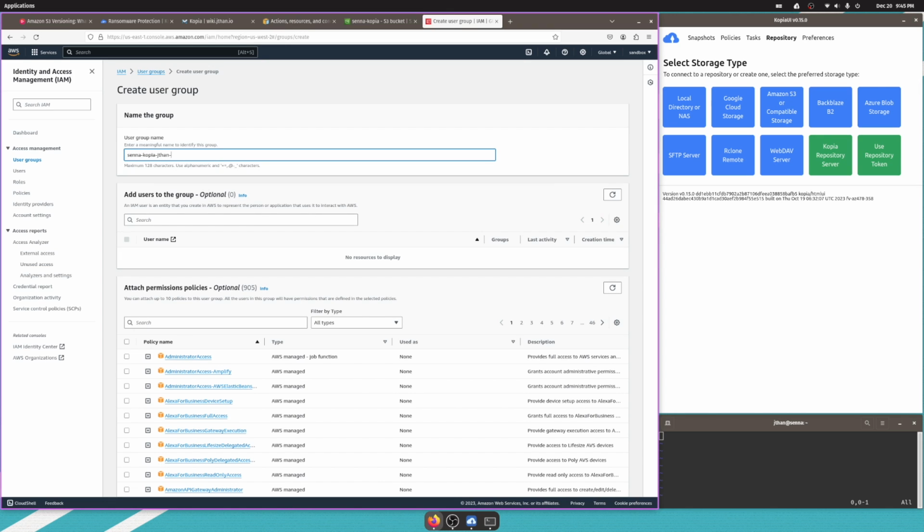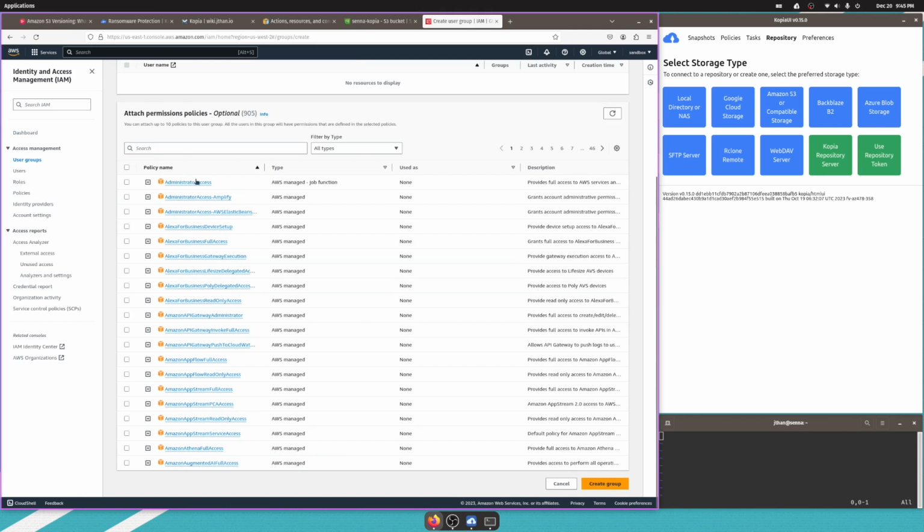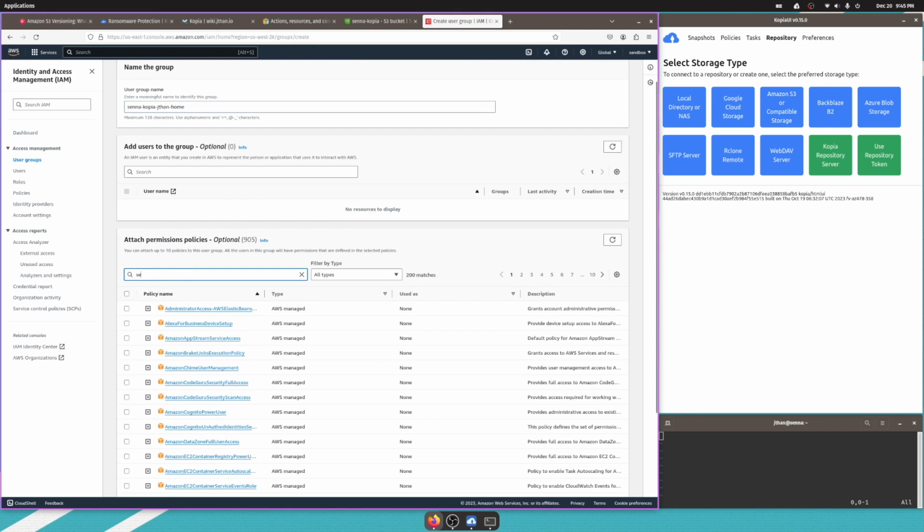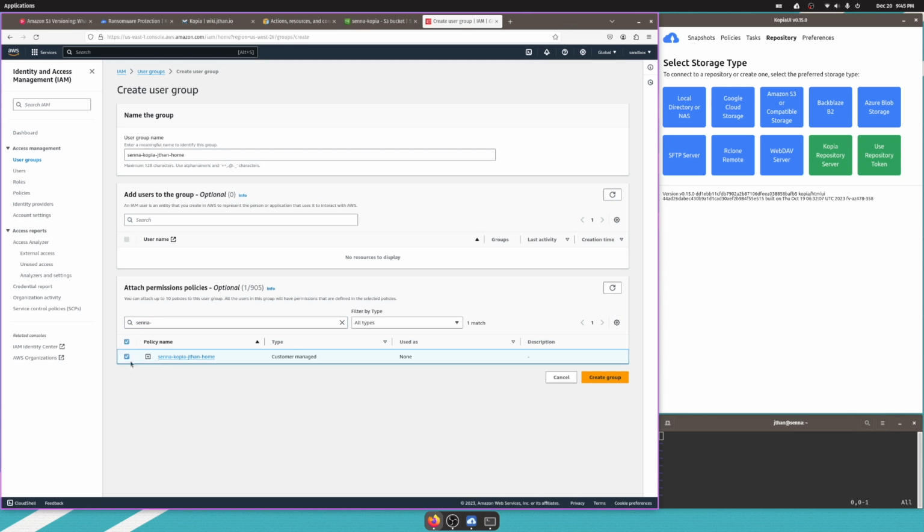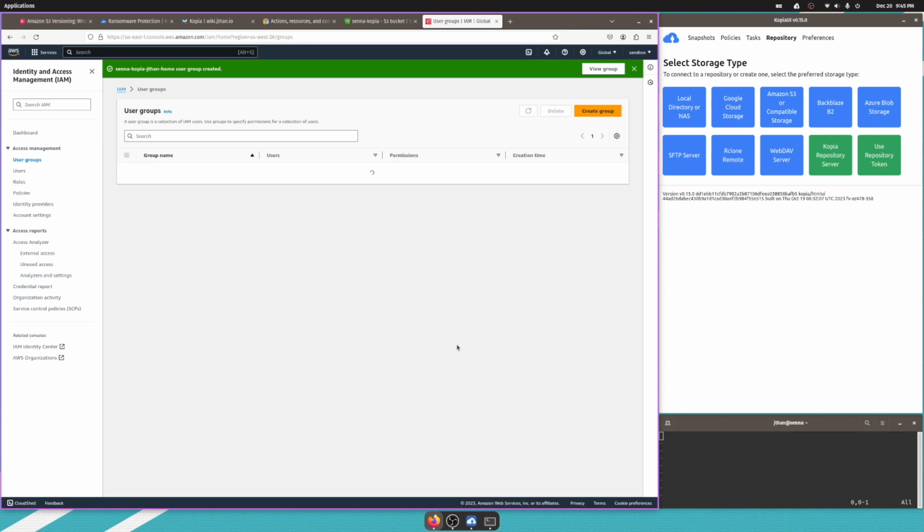I am now going to go ahead and create my group. Sena Kopia JFan home. I am also going to attach my policy to this group. So if I search for this, I can click this box, create group, and you'll see here, it's going to take a second, but now it says permissions are defined.